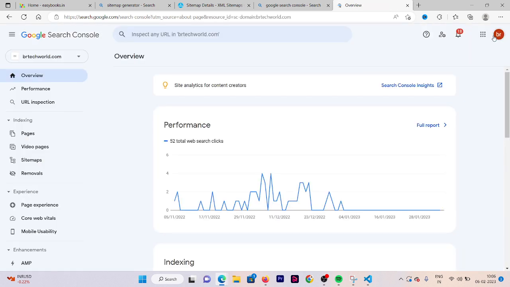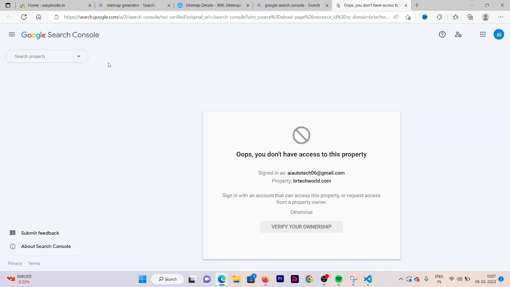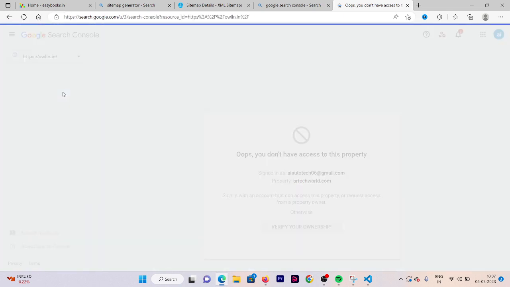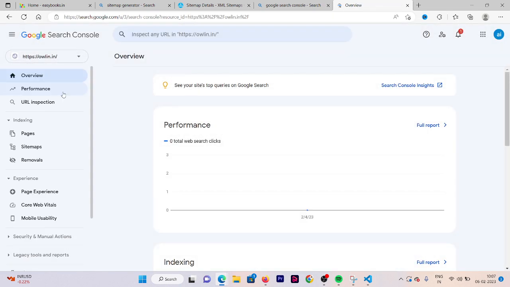Now you need to check whether you are in the correct account or not. We need to log in with this account and select your property. So here is our property. Now we need to submit our sitemap. So here in the side menu you need to select sitemaps.